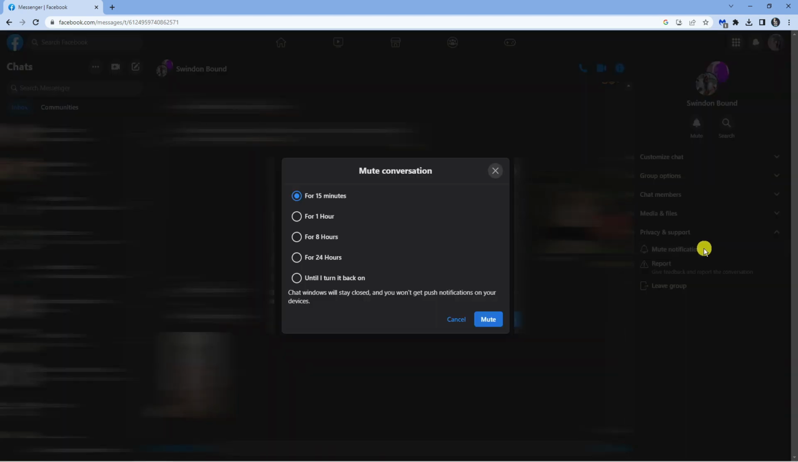Now to actually go ahead and restrict this, what you want to do is come to the right hand side, you're going to have some options over here, and what you want to do is click where it says privacy and support, and then go ahead and click the mute notifications option. So there's not currently an option to restrict, however this basically does the same thing. What it's going to do is of course stop any notifications from coming through.